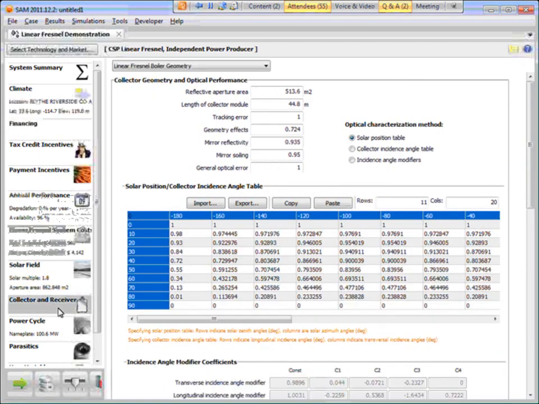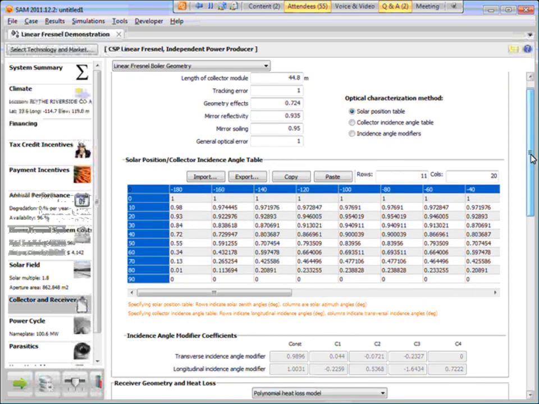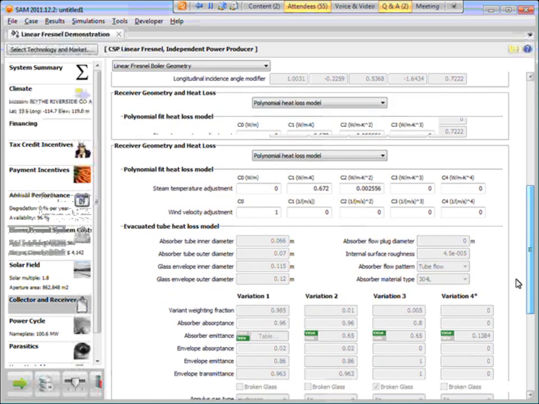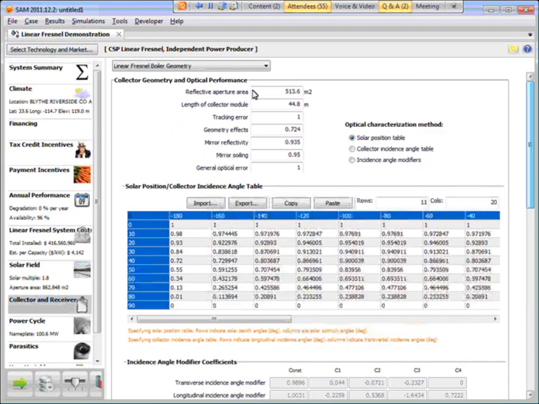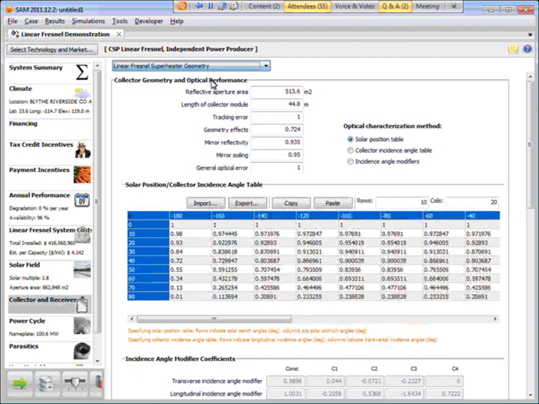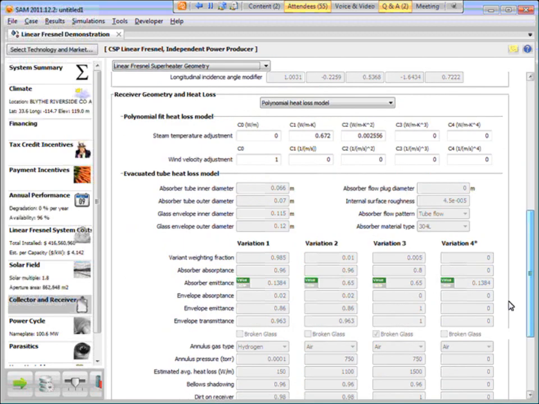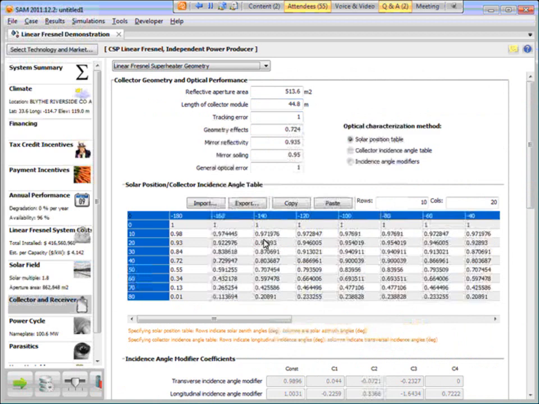So the collector and receiver page is where you specify the properties of the collector and of the receiver. And you've got a couple of options. To specify the boiler geometry, you choose boiler geometry, and then you can switch it over to superheater geometry to specify the superheater geometry. And again, when you're using the model, you can get details about how this all works in help.